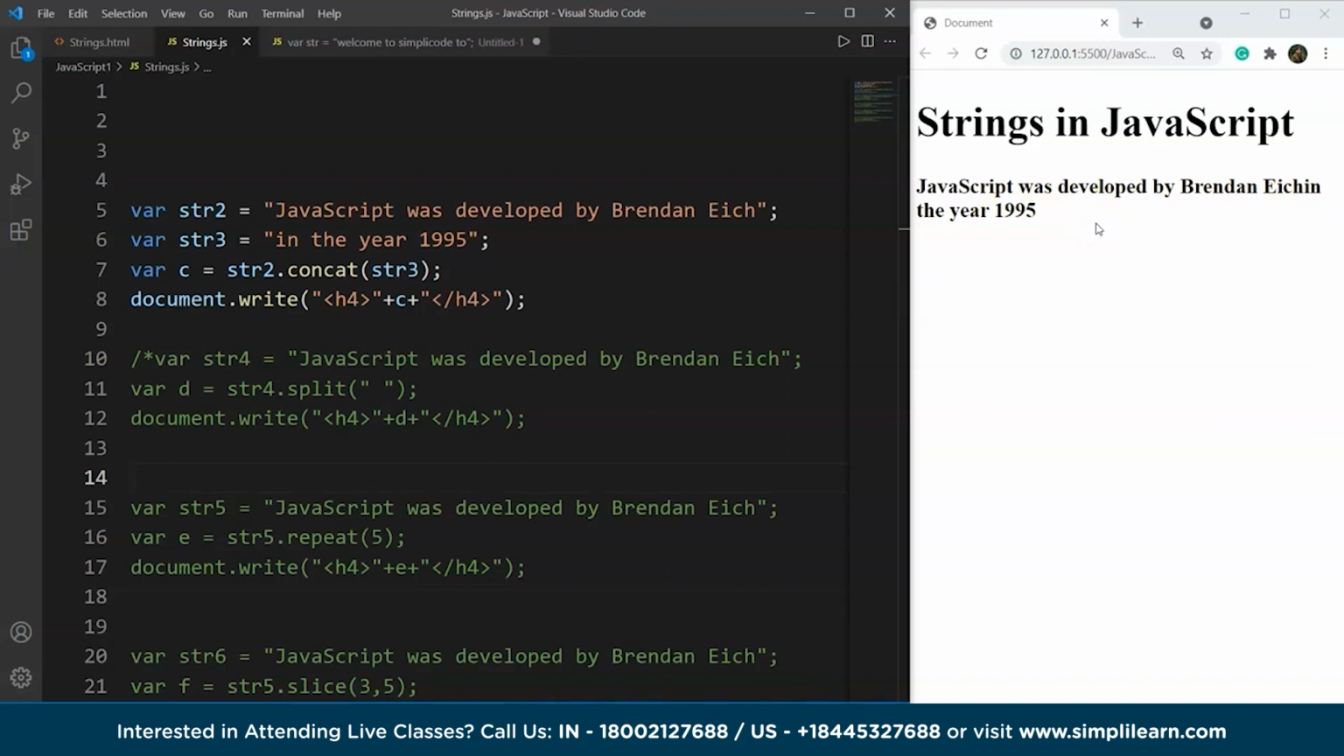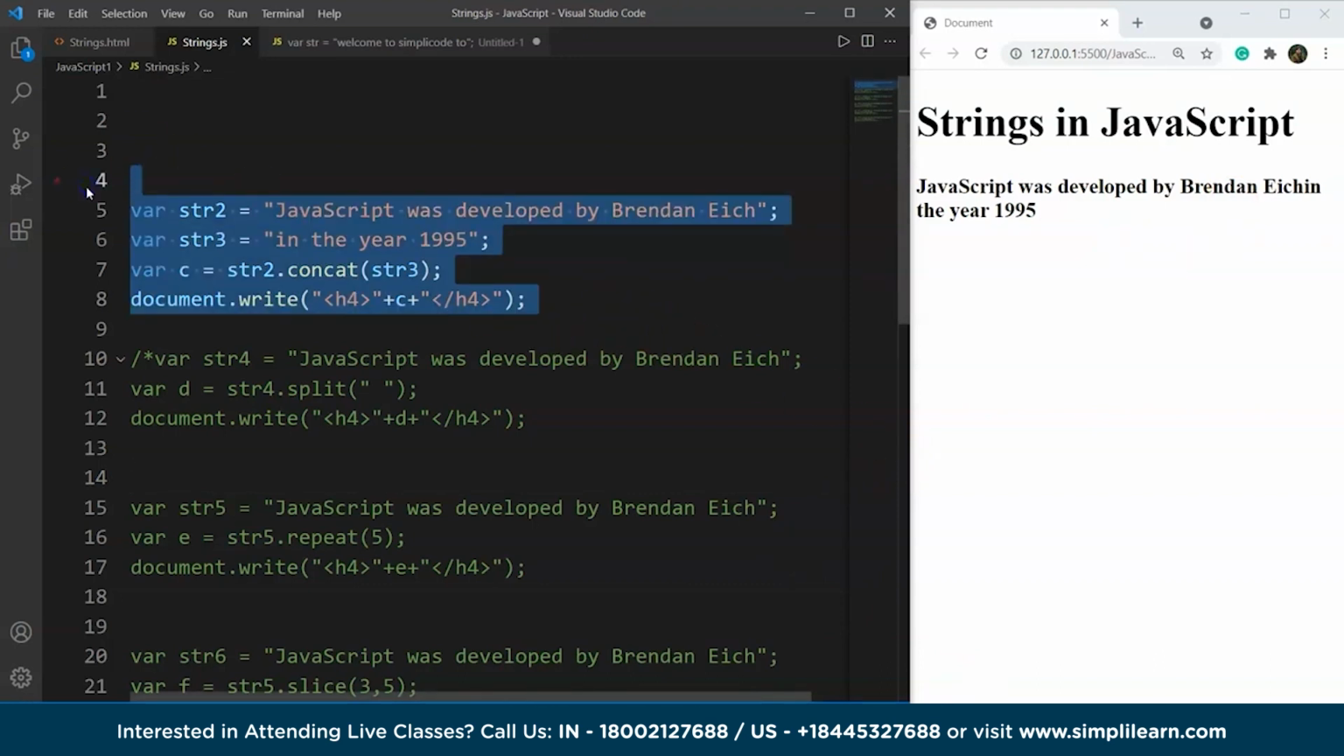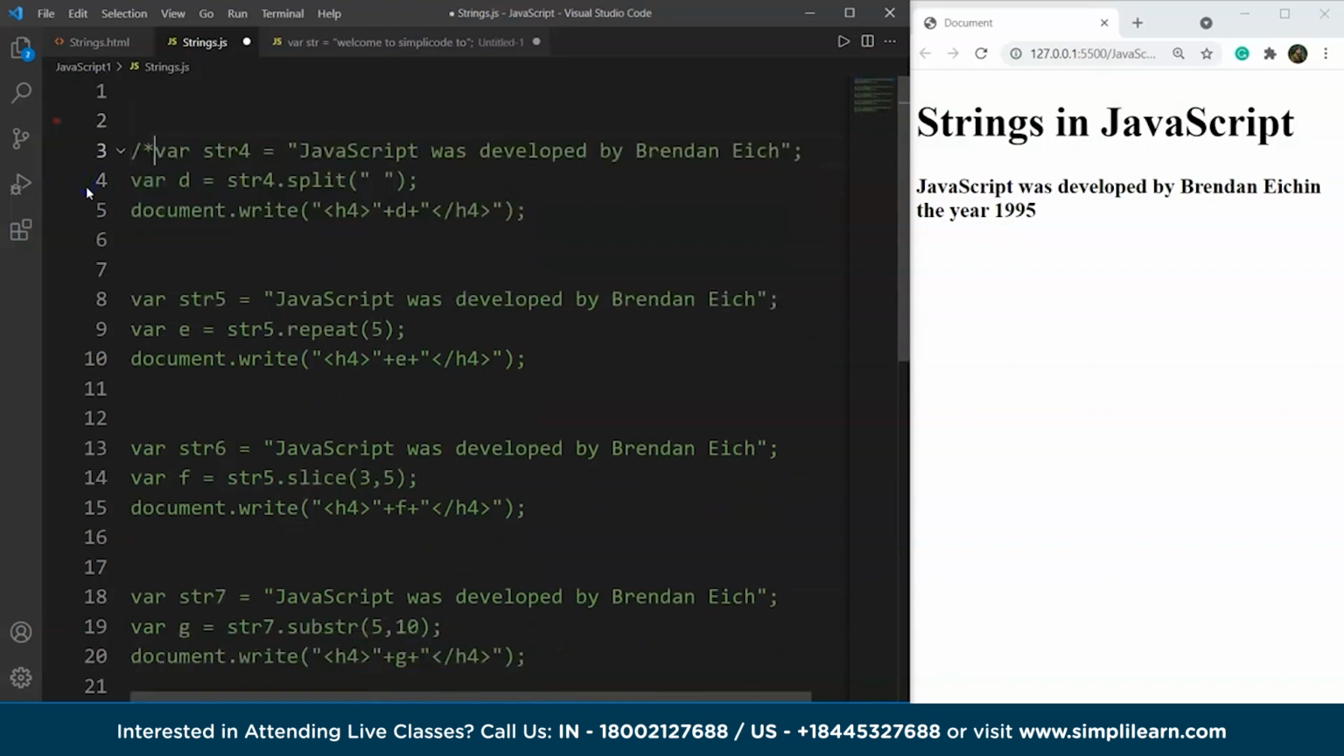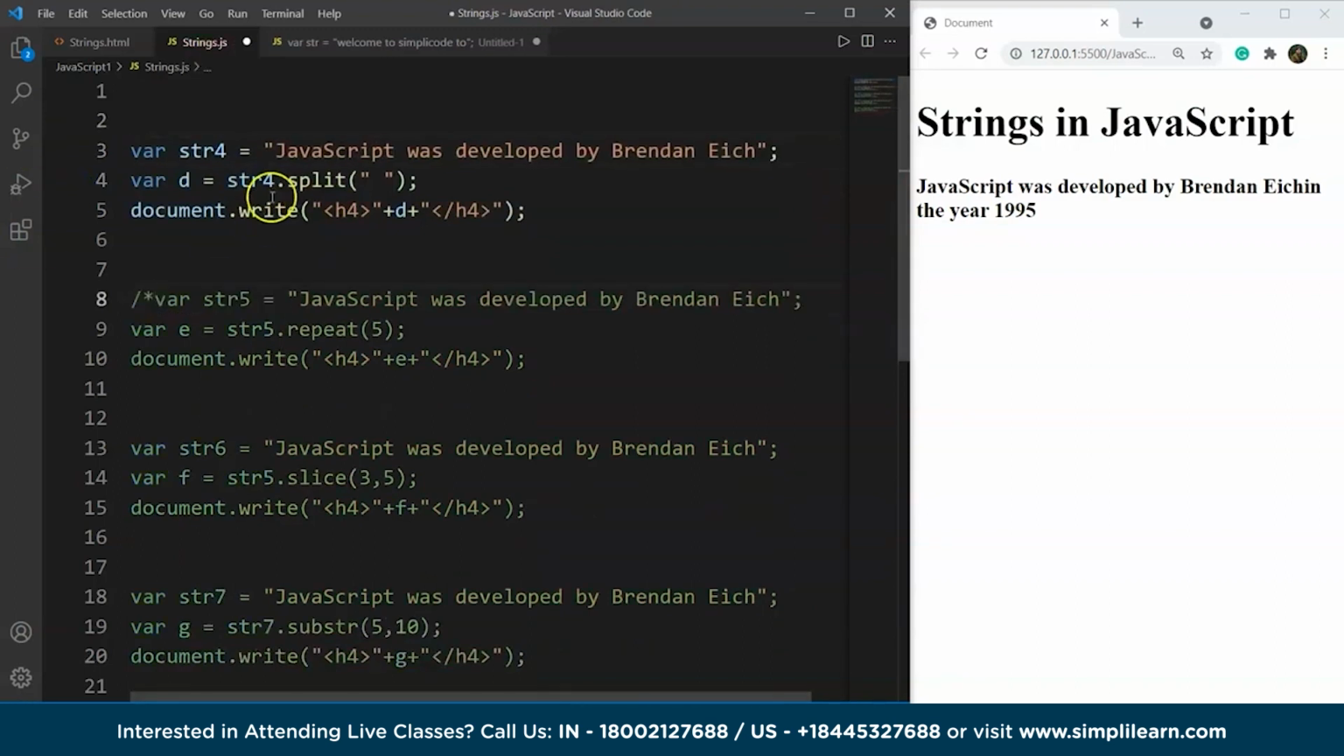Let's move on to our following string method, which is the split method. As the name suggests, split means to break the string into pieces. Let's remove this from here, and now we'll comment it out. Now we'll go through the split method. The split method is used to break a string into pieces. The syntax is quite simple.